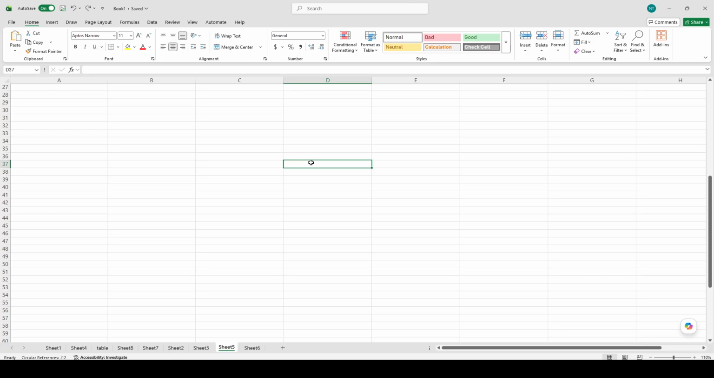To use it, click the cell where you want the date to appear. Then type the formula equals TODAY, open parenthesis, close parenthesis. The formula is written as =TODAY(). After that, press Enter. Excel will immediately display today's date in that cell.